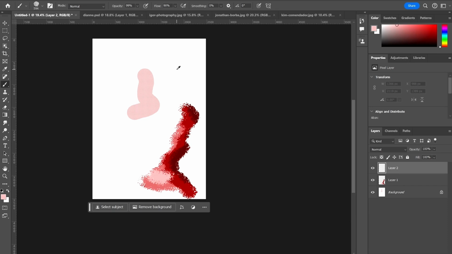That's Option and Command on your Mac, and then right click and drag to the right or to the left. That's to increase the size of your brush.